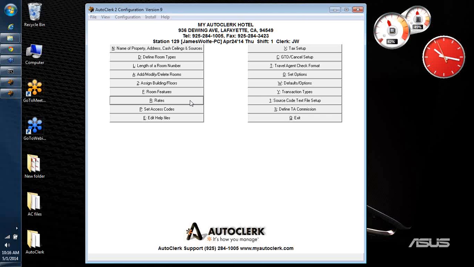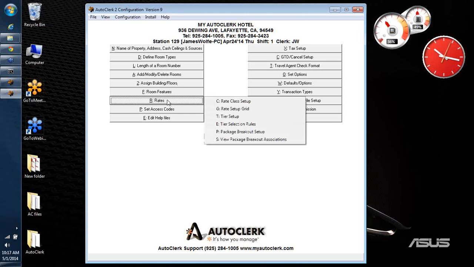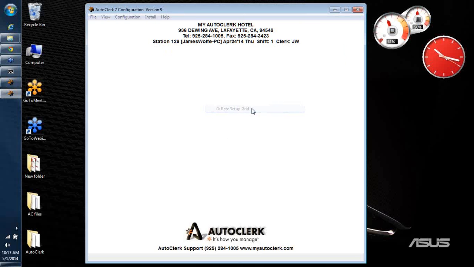All right, now at this point, let's go into the rate grid. The rate class is where we define the codes and the rules that apply to those codes, whether you make them available for days of the week or time frames. Rate setup grid is where we define the prices for those rate classes.